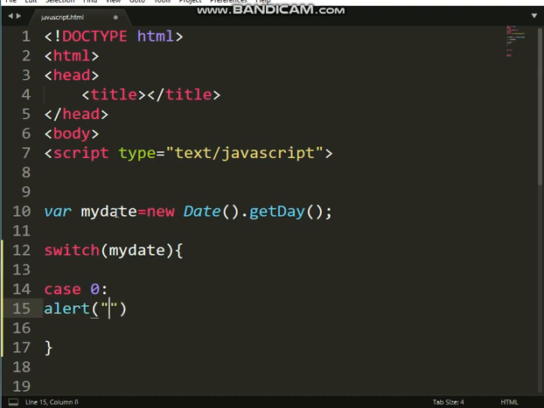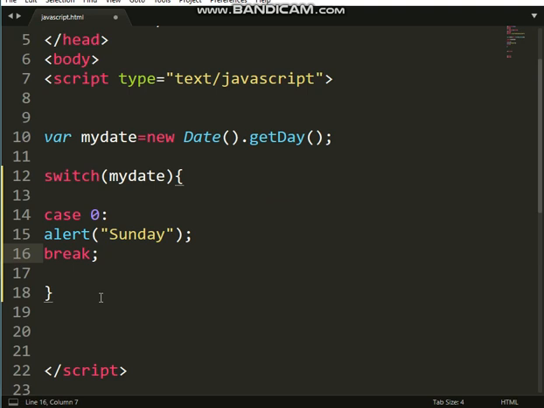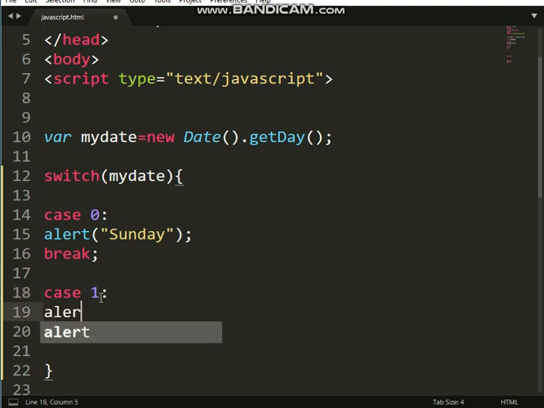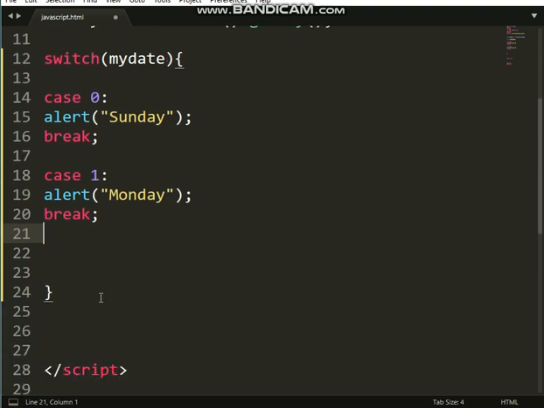So let's put 0 here, which means in case it is 0, what will happen? Alert Sunday. After that, you need to break it, else all the cases you add below will run in the browser at the same time. So it is better you break the first case. The second case, every case you add, is better you break them. So in case it is 1, alert Monday, break it. In case it is 2, in case it is 3 and all that.